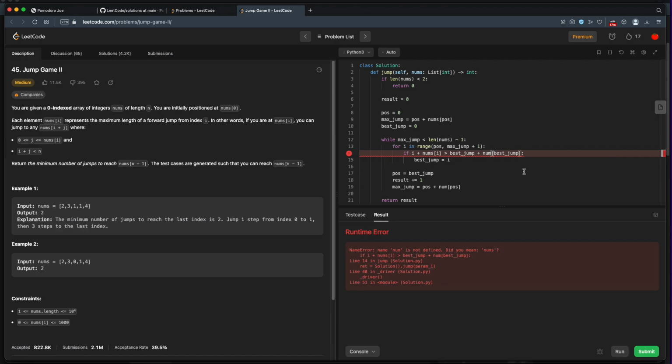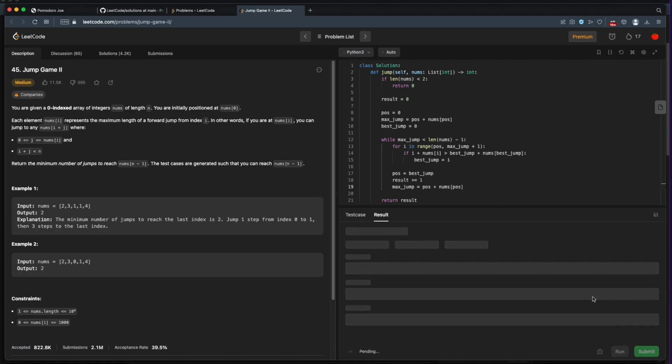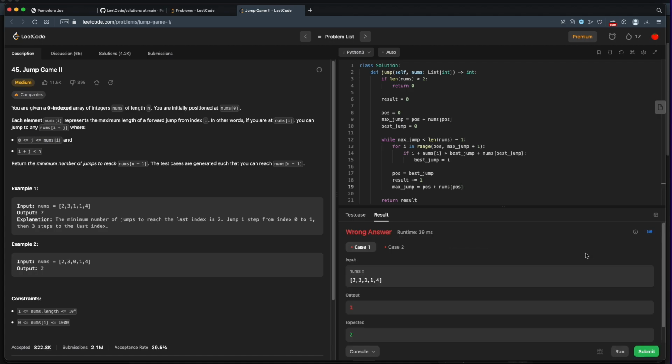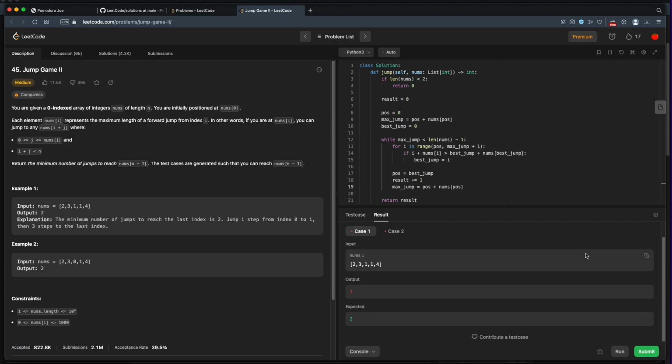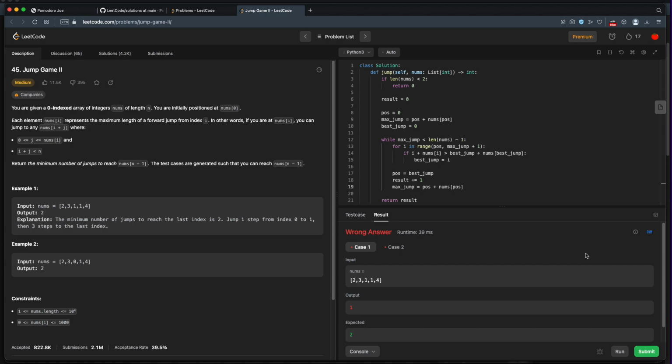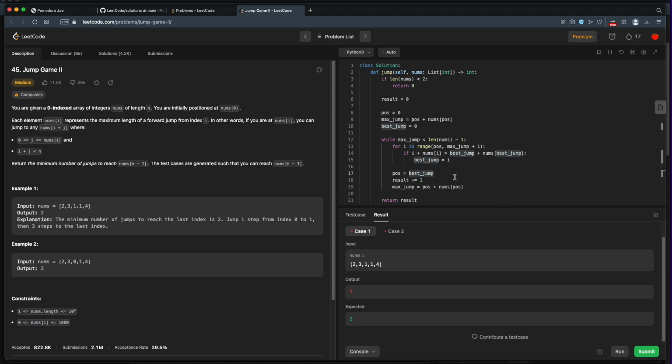Nums is not defined. Same thing here. Okay, we'll try that one. And we totally fail. Now what went wrong here? Let's see, we made one jump. We are missing our last jump out. So that's the one problem. So we need to return result plus 1. You always have at least one jump.